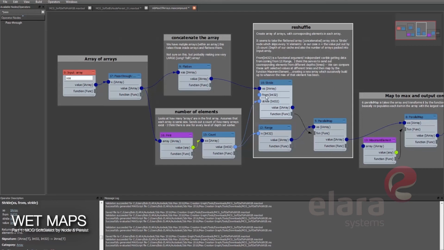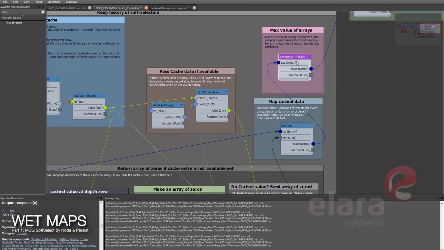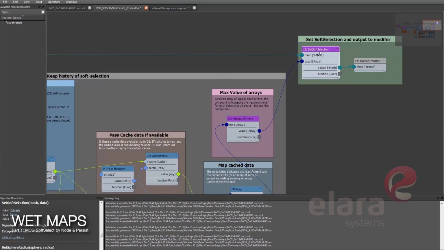We can compare these soft selected values at different times and then map them by the functional maximum element. So what this setup is doing is comparing soft selected values at different times, and then we map by the function maximum element, creating a new array which successively builds up to whatever the max of that element has been. And then from there, we're dumping back out into the compound. We'll take us back out to node persist here, out of this max array, and then that final array of information is set into the soft selection.